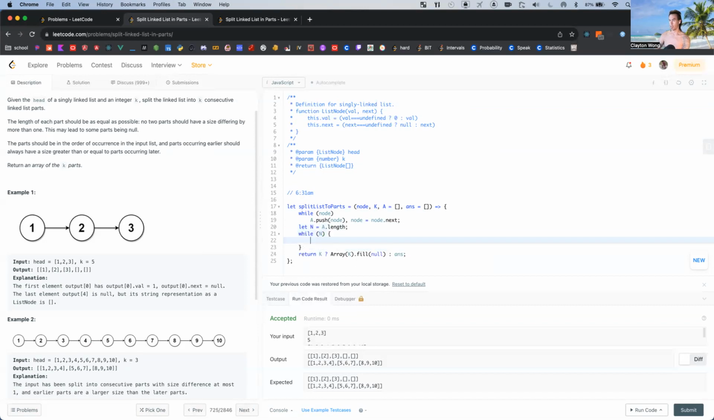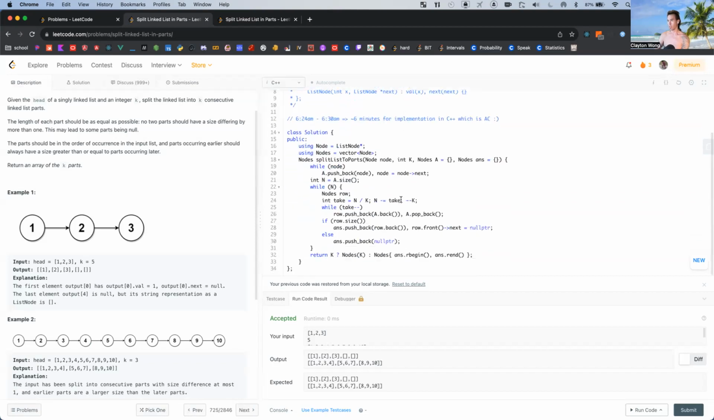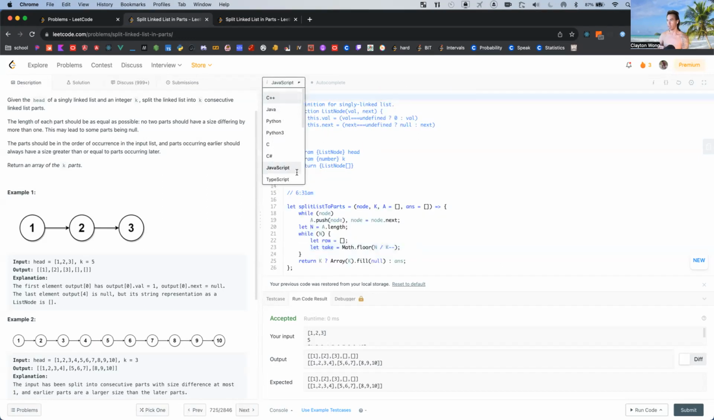While N, I need to partition this thing. Row is this guy. Let's take the floor of N divided by K. N into K, K minus minus. Clean that up in C++ as well, right? K minus minus. Yeah, I don't know. I mean, that's weird. Whatever. It is kind of ugly. Let's just do this.